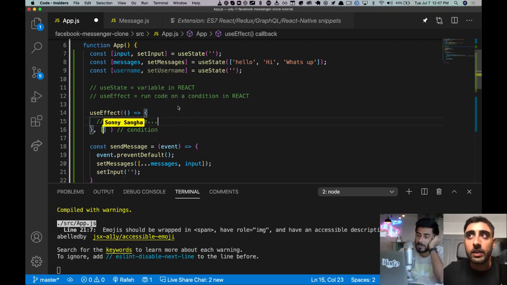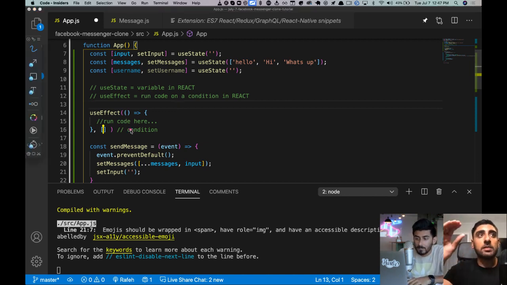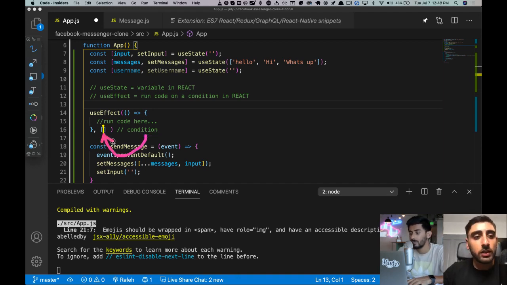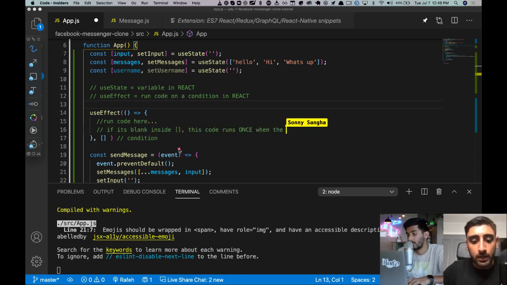Okay. And what we have in here we call dependencies. A simple way of thinking of a dependency is we basically map this to a variable, and the variables we look at are the ones that we talked about earlier, the ones in state. You can do two things with this, which is really cool. If you leave this blank, it's going to run the code once. So if it's blank inside the dependencies, then this code runs once when the app component loads.